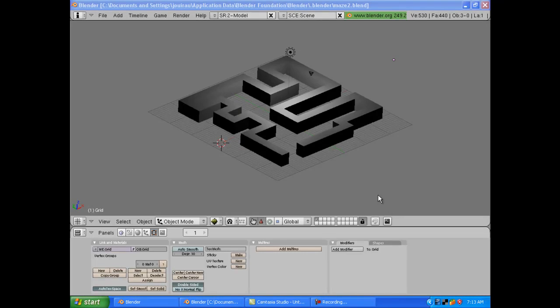Okay, welcome to the second part of our maze game tutorial. First of all, we're going to add an object which is going to be our player on this maze. We need to make sure that the maze itself is not selected. Currently in pink it is selected. Let's press A again to unselect everything.